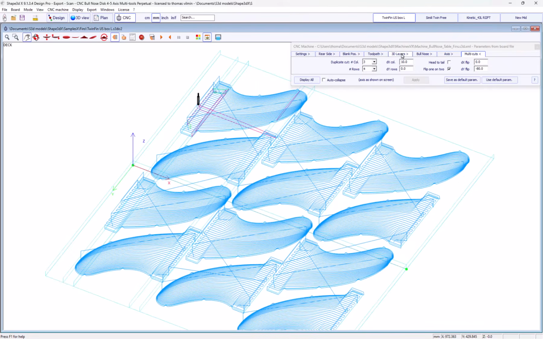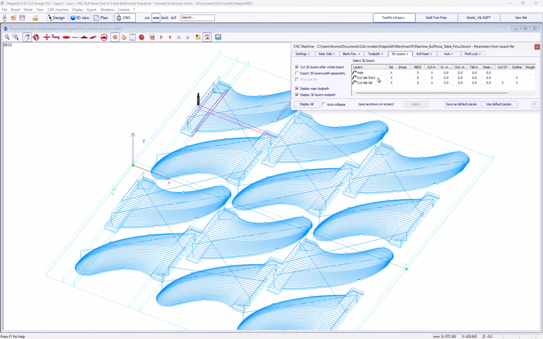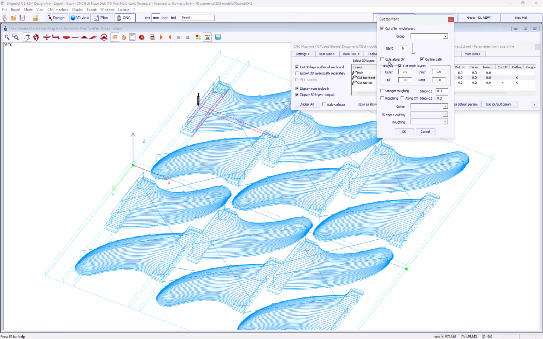Also, we have new functionalities for the cut of the 3D layers, like cut along the y-axis, and also cut only an outline path. So you can set the number of lines to 0 and check outline path, and then you will only have the outline path of the 3D layer.